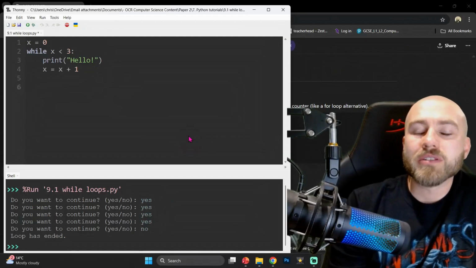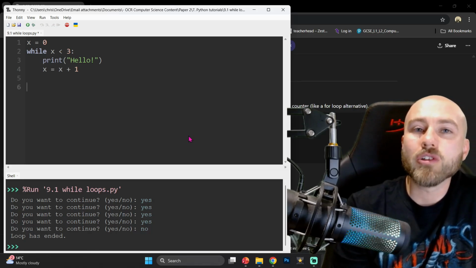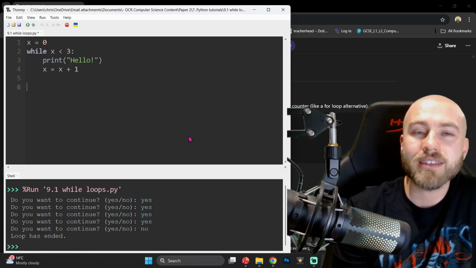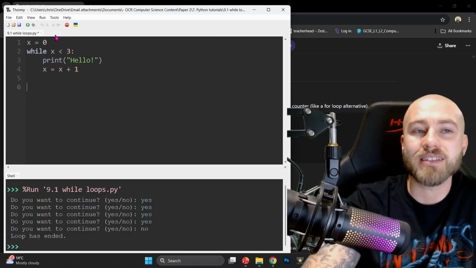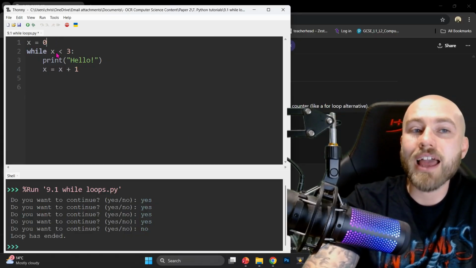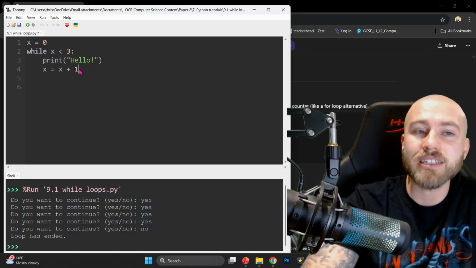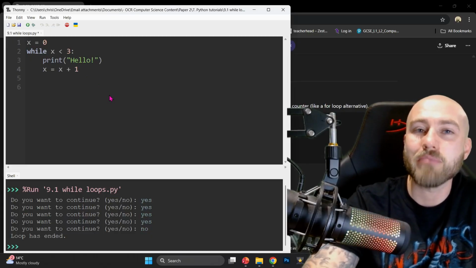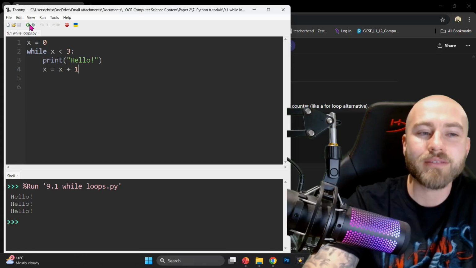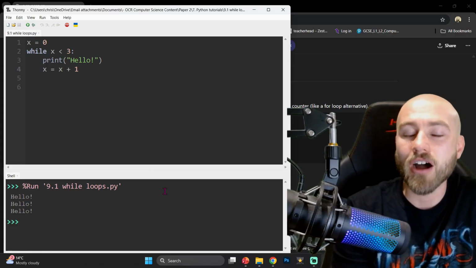A final while loop example is a little bit similar to how we've used a for loop in terms of doing a counter. And in this case, we've set a variable which is x to 0. And it's going to say while x is less than 3, it's going to say hello. And after each time, it's going to increase x by 1. Let's see this one working. So you can see instantly we've got hello 3 times.